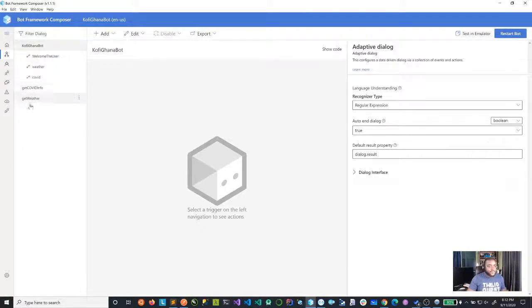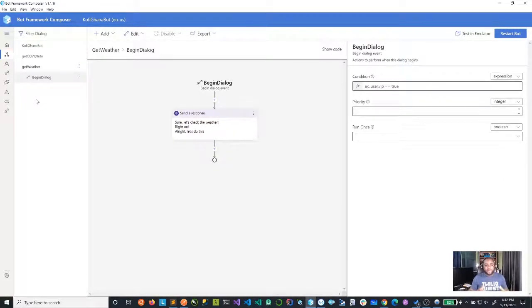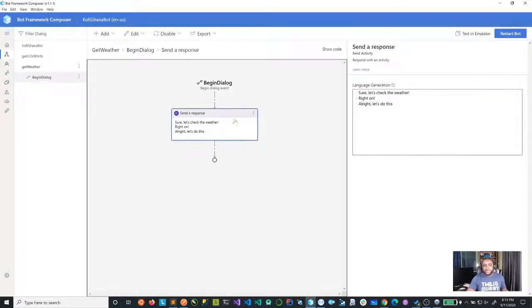All right. So let's go ahead and select the weather dialog. This is where we want to have the interaction. So far, when you start, you can see these are the three templates that actually tell us what the bot is supposed to respond.